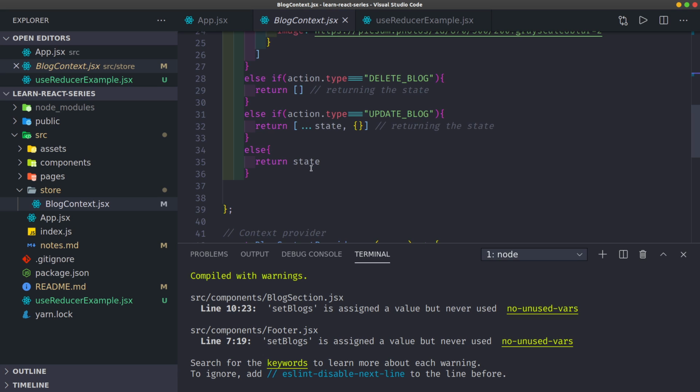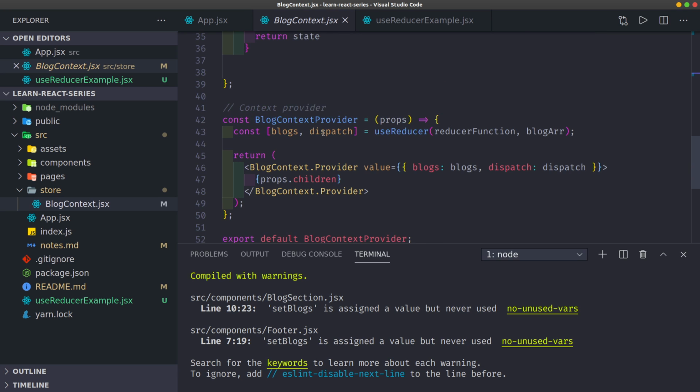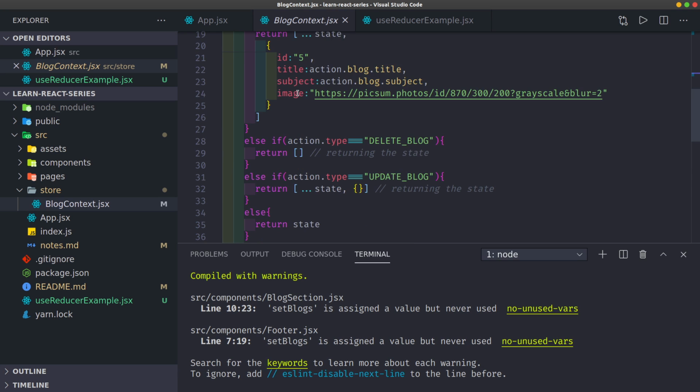The difference here is that we are passing the useReducer as a provider value, together. Both the dispatch only, and the blogs. Simple as that. So yes, that's for now.